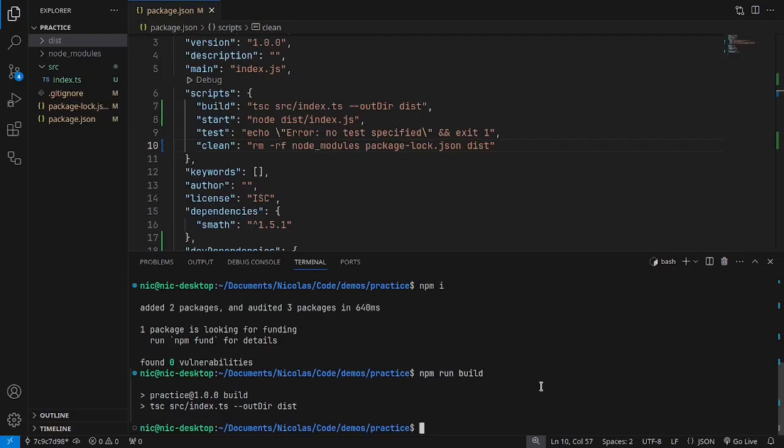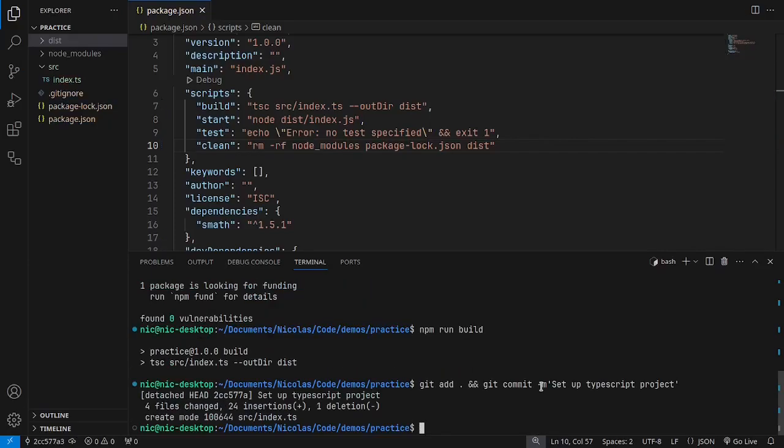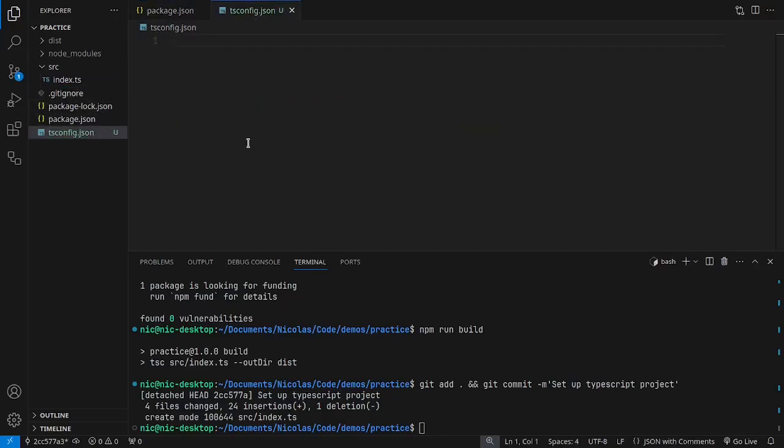So I'm going to also just do another git commit here, since I've made a bunch of changes that I want to store in the history. One more thing, if you're using TypeScript as your project's language, I recommend creating in the base folder a file called tsconfig. And this file contains all the compiler options for TypeScript. So I'm going to add an example one right here.